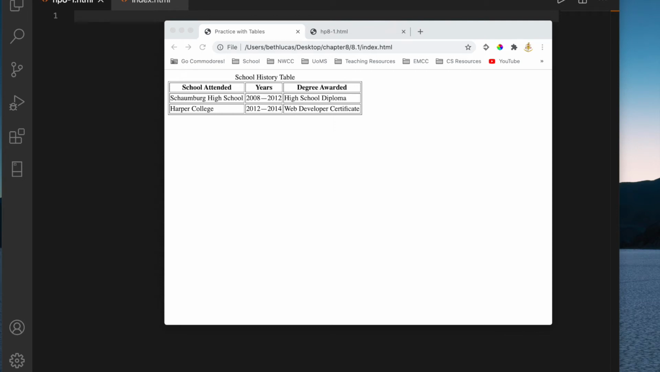In this chapter, we're going to look at configuring tables. Tables are super easy to master once you learn the elements, the tags that you need to create them. So let's start with just an overview of what a table is. A table consists of rows and columns.